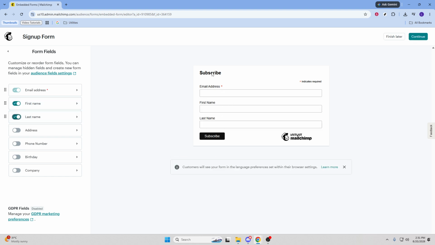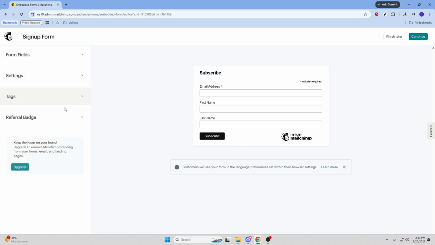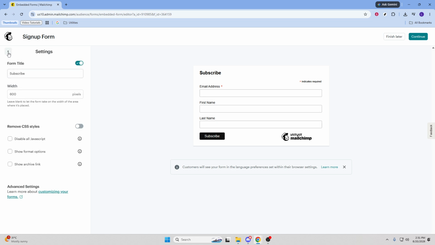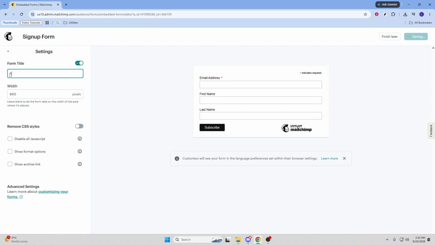A practical tip here is to keep the form as short as possible. The more fields you ask people to fill out, the more likely they are to stop before subscribing. If all you really need is contact information and basic personalization, first name and last name may be enough. A common mistake is adding too many fields too early, which can hurt conversions. Once you're happy with the fields you've included, click Continue.